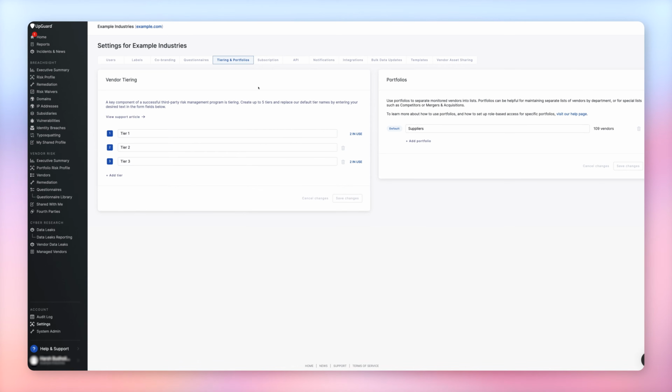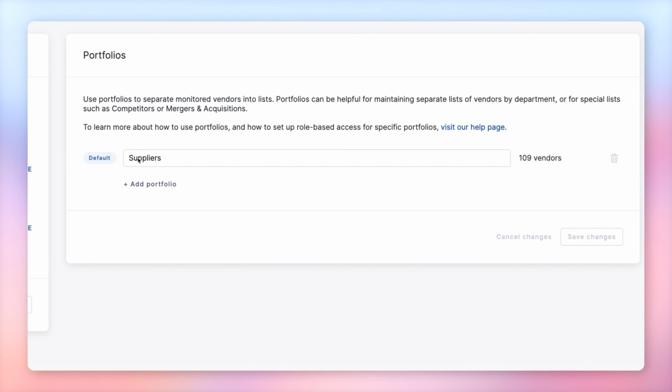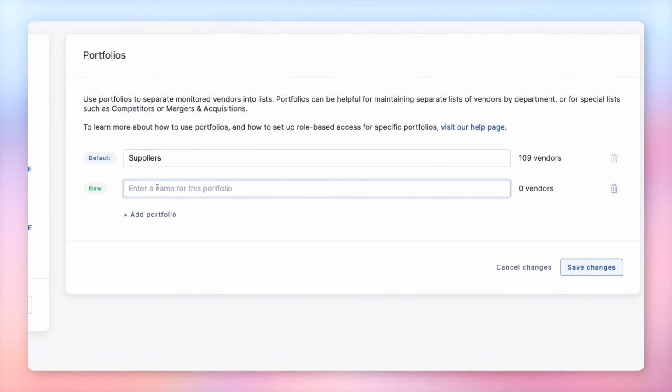From the Tiering and Portfolios tab on the Settings screen, I can see the default portfolio of all the monitored vendors. I can rename it and add more portfolios from here. I'm going to add a portfolio, name it Procurement, and save the changes.